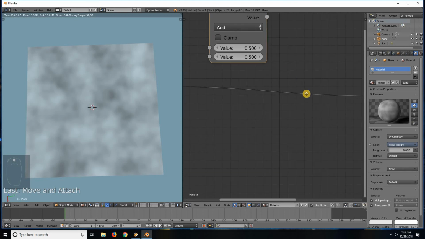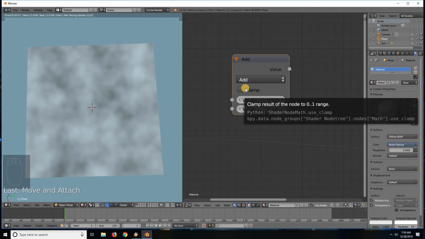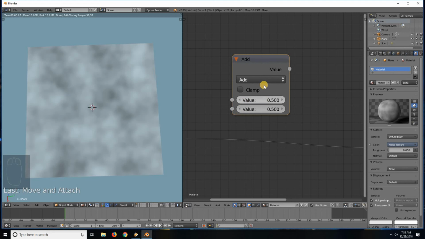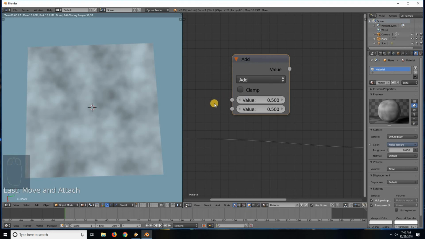And these nodes are awesome. We're not going to worry about clamp for right now. Just try to ignore that. It's got two inputs, one output, and a selector. And the selector is beautiful. We can switch this node so that it takes the two inputs and performs a mathematical function. Right now it's set to add, so it's going to add 0.5 to 0.5, and therefore the output is going to be 1. You know, we can all do that math, right? Half plus half equals a whole.